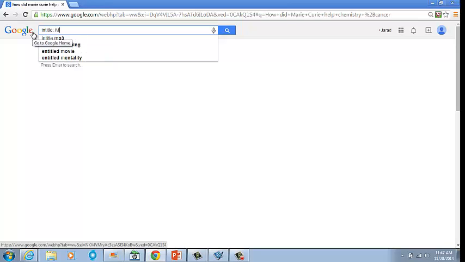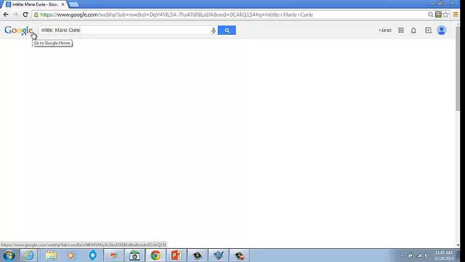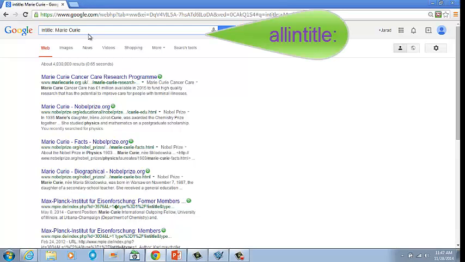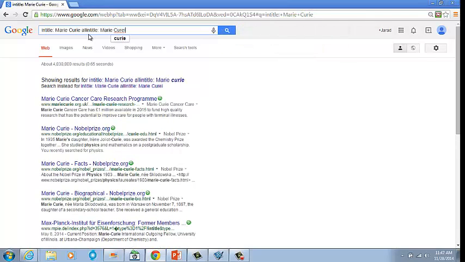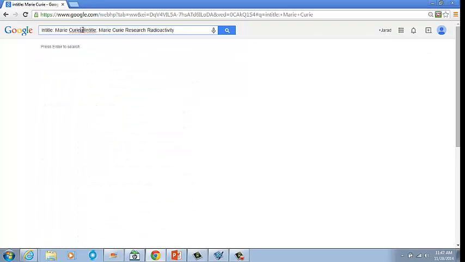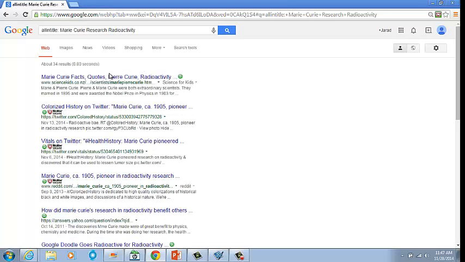So if we say intitle Marie Curie, it's only going to include web pages that include Marie Curie in the title. And if we want to add another one, we could have allintitle, where we could say Marie Curie research radioactivity, and we want to make sure that all four words are included in the title. Then when we hit the search button, it's going to pull up and we're going to see that we have Marie Curie radioactivity all in the titles of each of these pages.